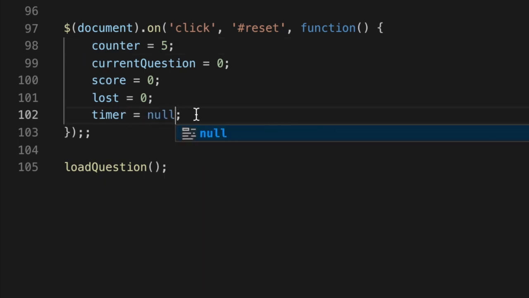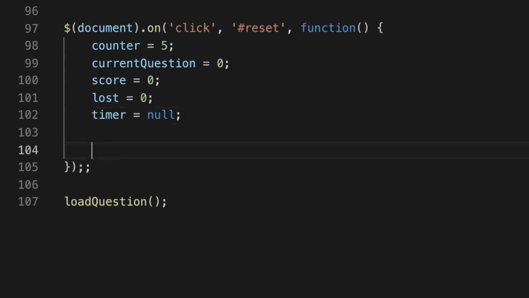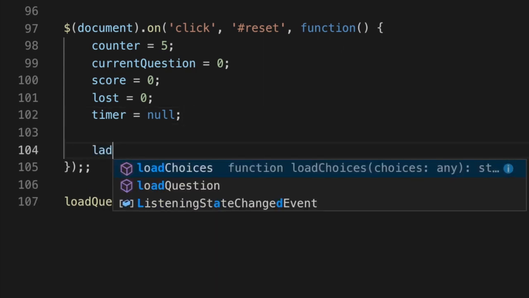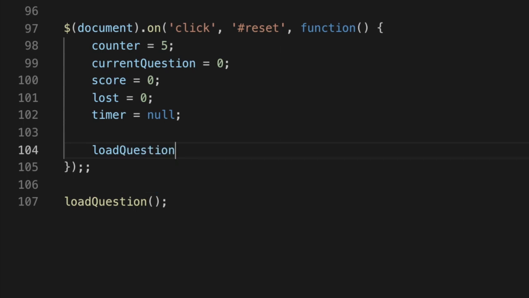Now I'm going to set it to null, and after I reset those values, I'm going to load the first question. I'm going to load the question, which is going to get the first question, because this value is now going to be equal to 0, which will match the first question. After that, I'm going to load the question, which technically should be starting at the first question. Let's see if that worked.